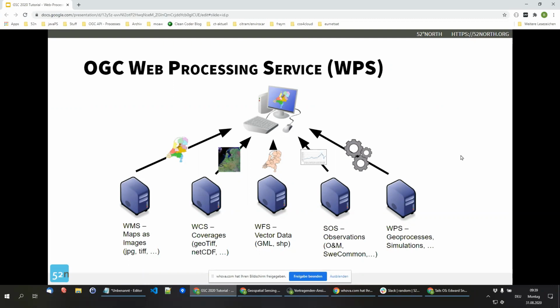The Sensor Observation Service gives you sensor data in the Observations and Measurements format. And the thing we are mostly talking about here in this tutorial is the Web Processing Service, WPS, that lets you process this data and run simulations and lots of other things.